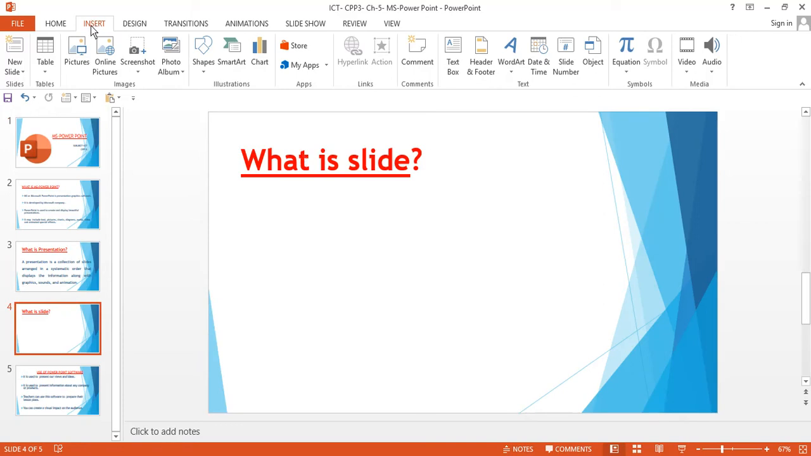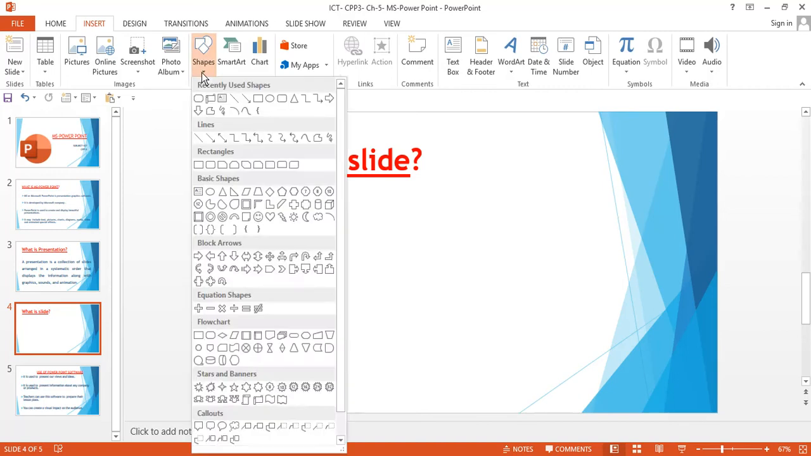I will click on the Insert tab, and when you click on the Insert tab, in the Illustrations group you will get the Shapes button. You can see that below the Shapes button, one arrow is coming. So you have to click on this arrow. When you click on this arrow, you will get different shapes here. You can choose any shape of your choice from here.